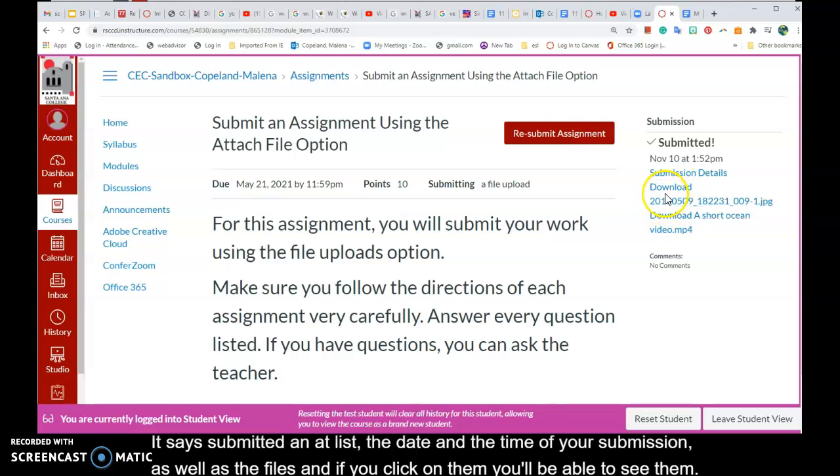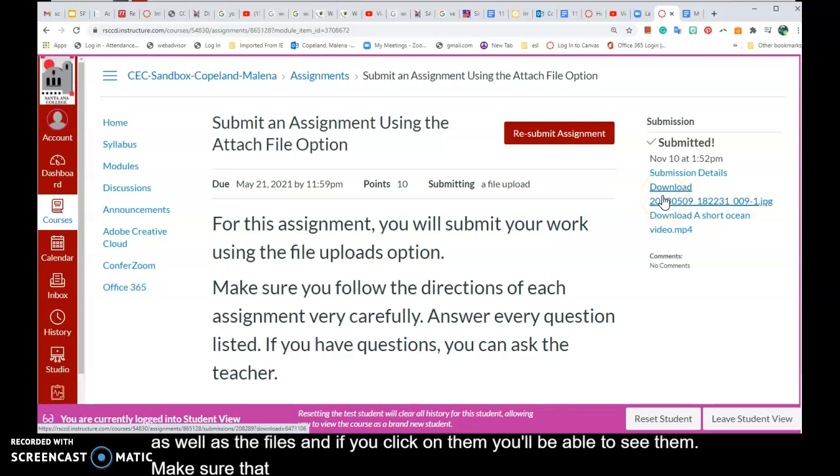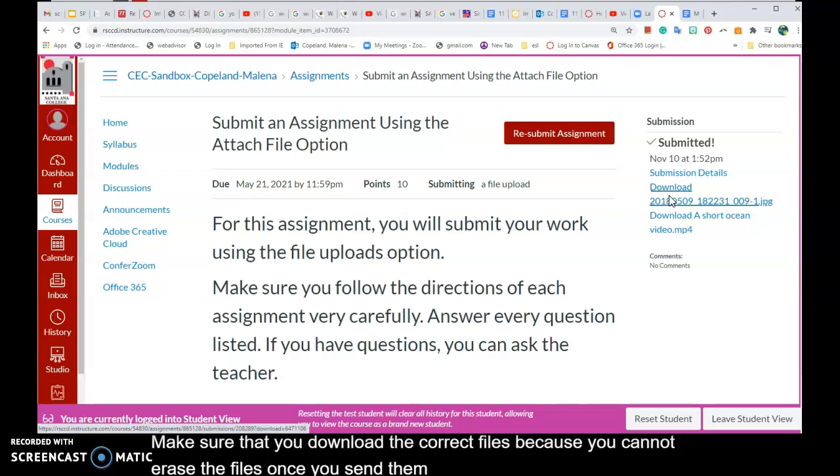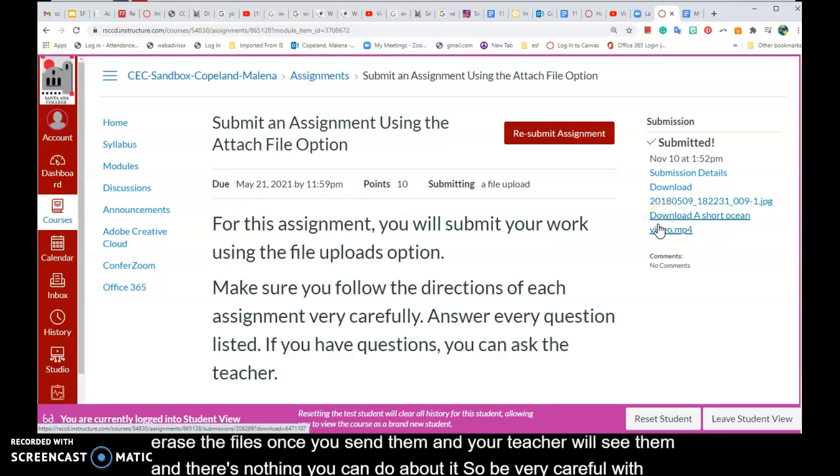Make sure that you download the correct files, because you cannot erase the files once you send them, and your teacher will see them. And there's nothing you can do about it. So be very careful with which files you send to your teacher.